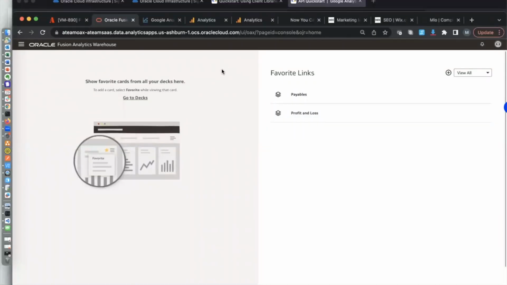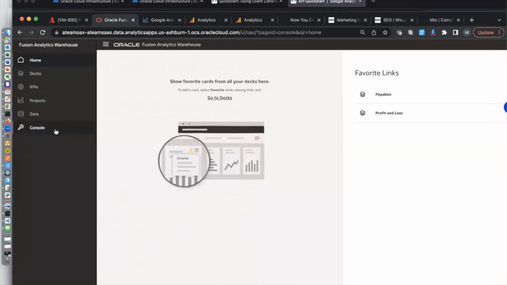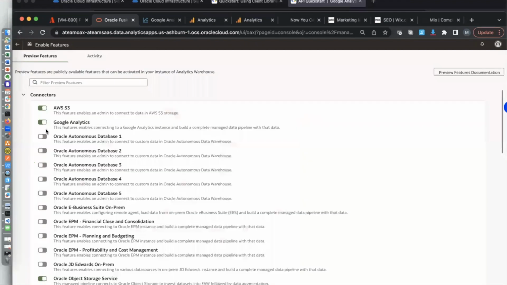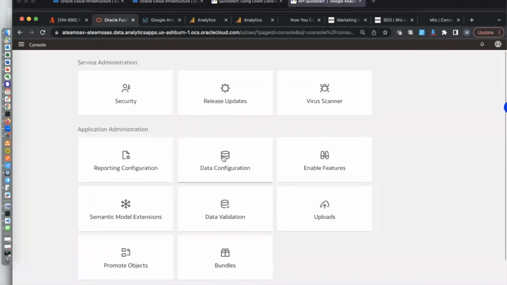Now back in Fusion Analytics warehouse, we go to the console. From there, we can enable that Google Analytics feature in the enable features. And there you'll see the switch. It's already enabled for my environment, but we'd be able to enable it by turning on that switch here for Google Analytics. Once this is enabled, we can go back to data configuration here.